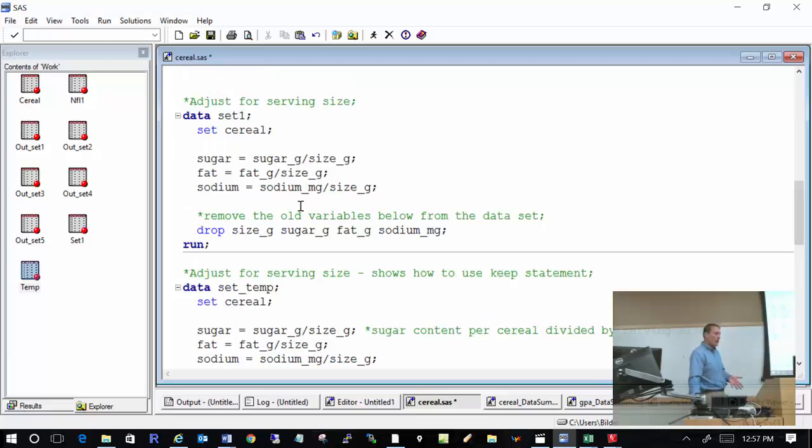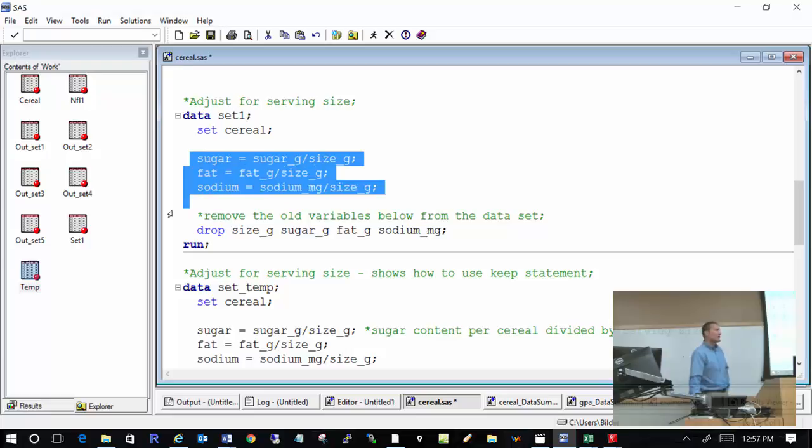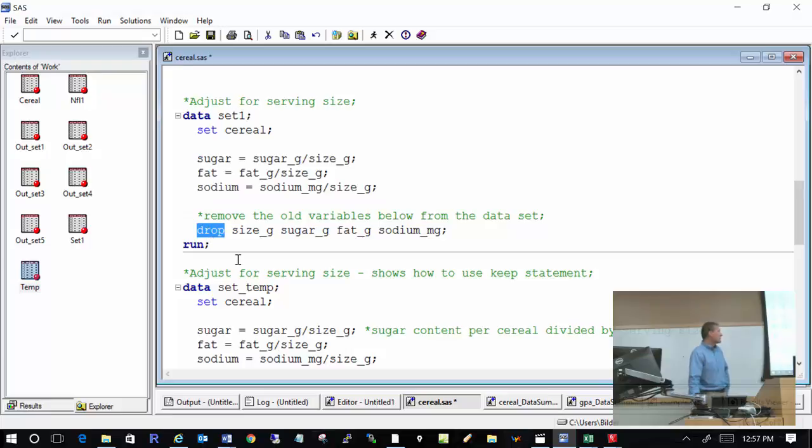So in my actual program itself, and then also in my notes, here's where I make those little adjustments based upon the serving size. Also, again, there are many different statements that you can have. I don't need any more of that serving size. I don't need the old sugar. I don't need the old fat. So what I'm going to do is drop it from the data set.